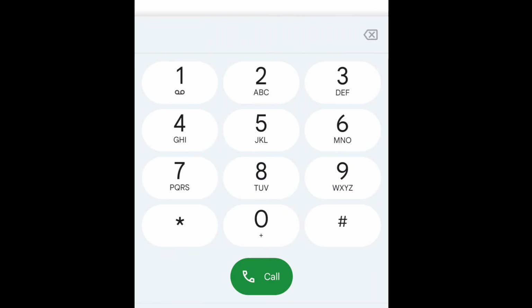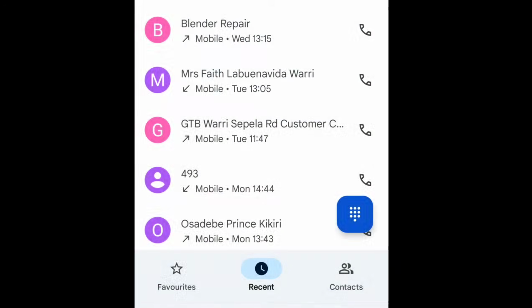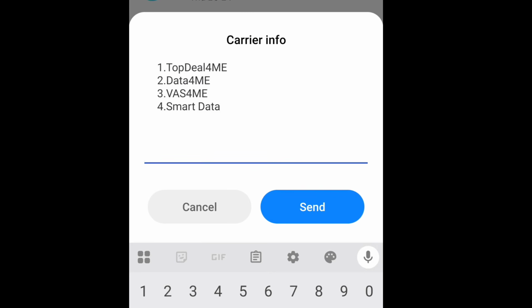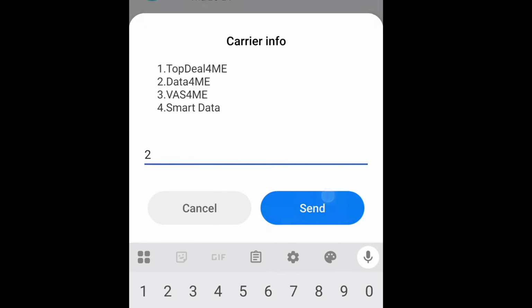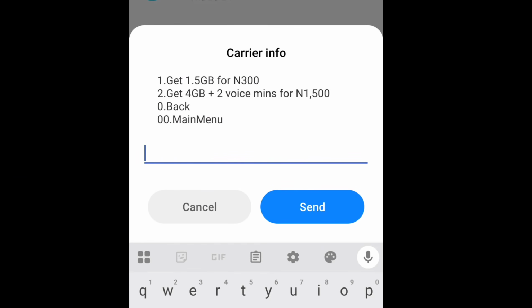The number 2 code that you can use to get data at a very cheaper rate from MTN is *121#. So that's *121#. Then you dial 2, which is Data4ME. Get 1.5 gigabytes for 300 naira. So with 300 naira, I can get 1.5 gigabytes of data, which means 1 gigabyte of data is just 200 naira. So this is another good option that I can use to get data at a very cheaper rate from MTN.